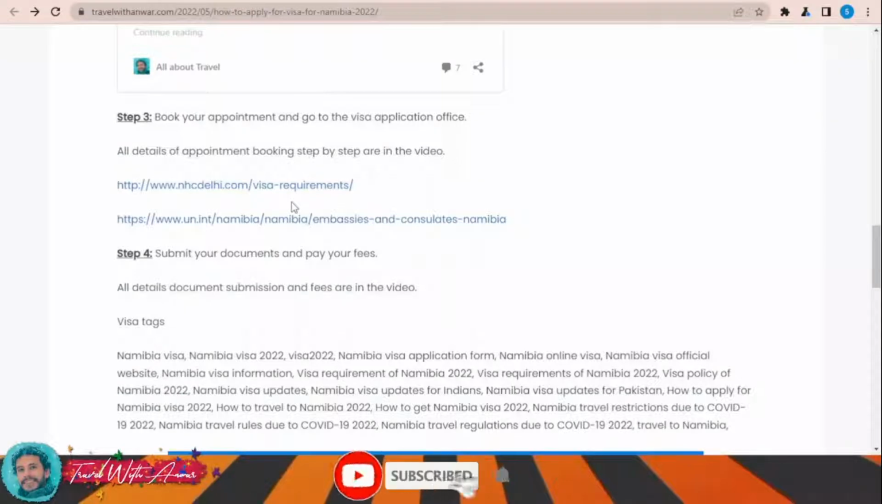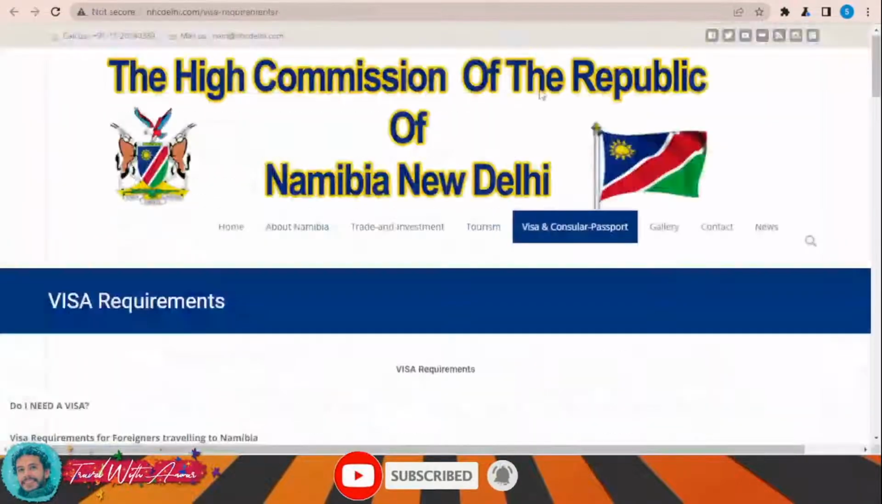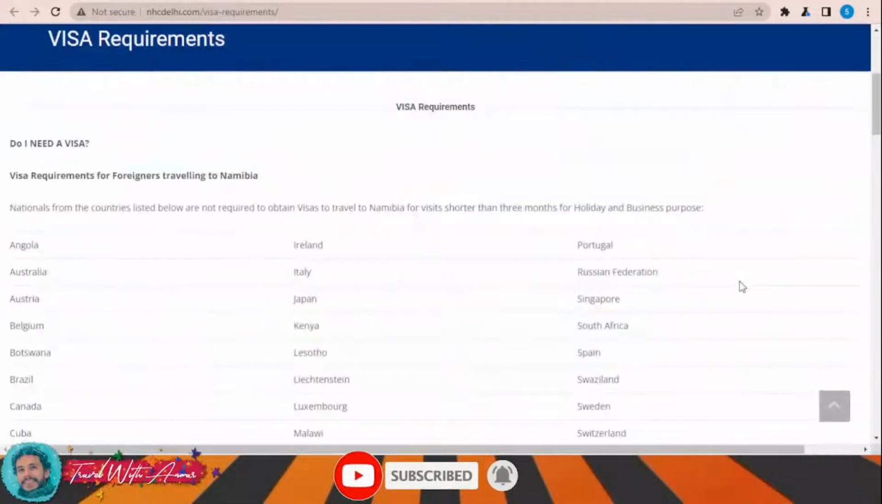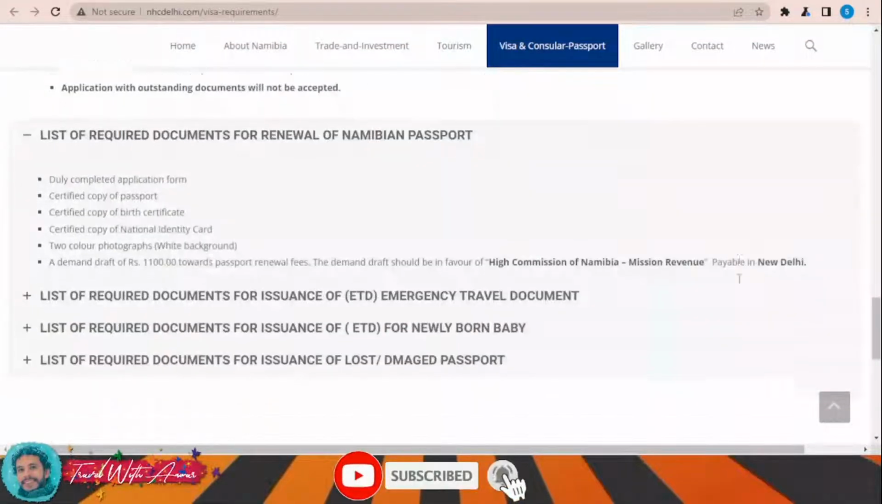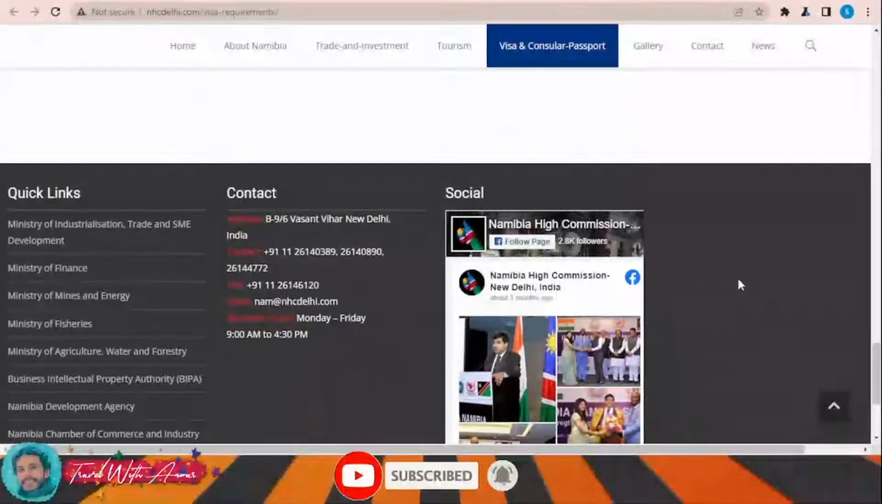To know about the Namibian embassy in your country, for example, if you're applying from India, this is the website of the Namibian embassy in India, and here you can find all the information about the visa, the price, the fees, and all the required documents. You'll find also here some information like the contact, the address, the phone number, the email.